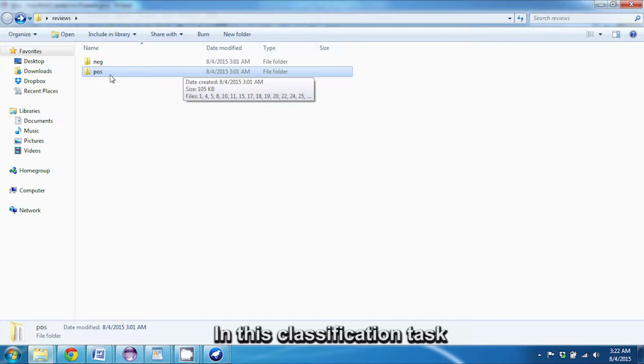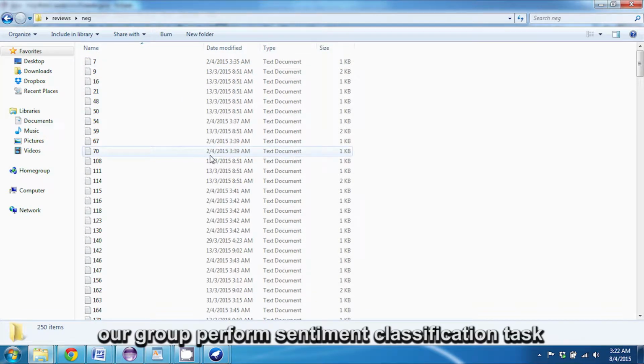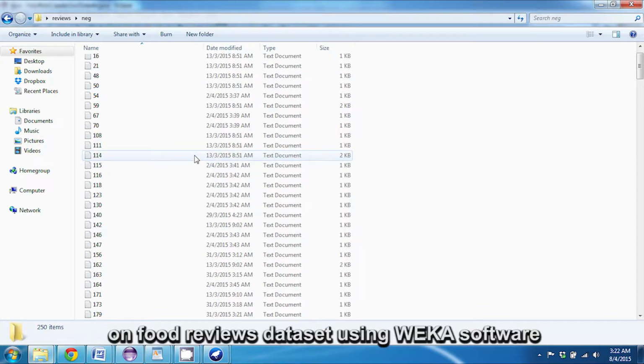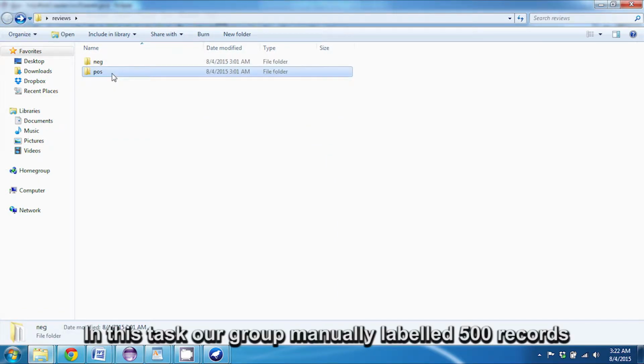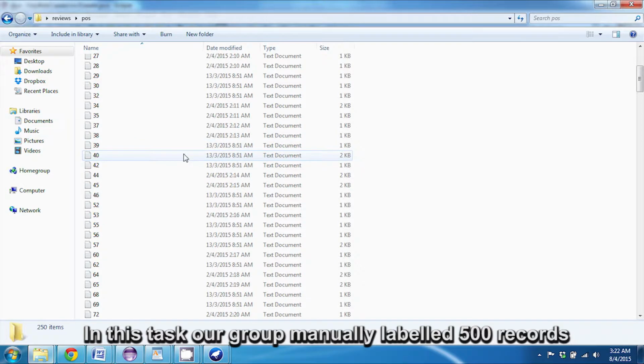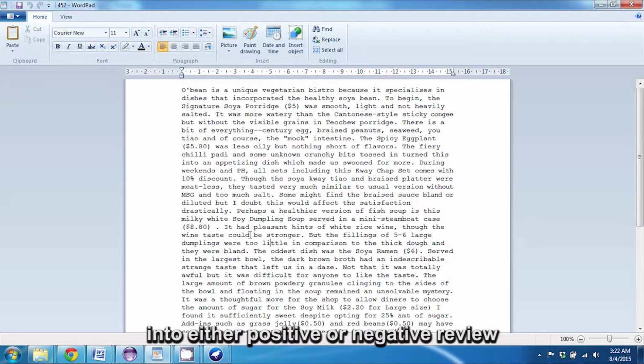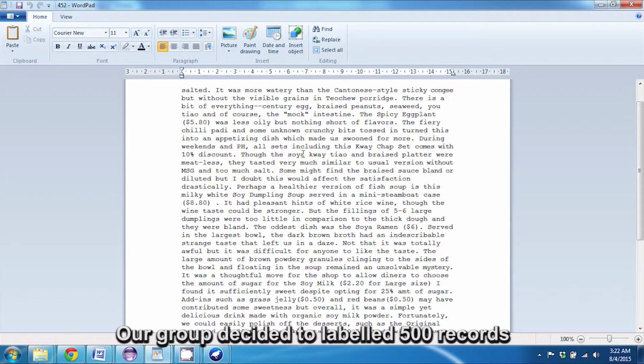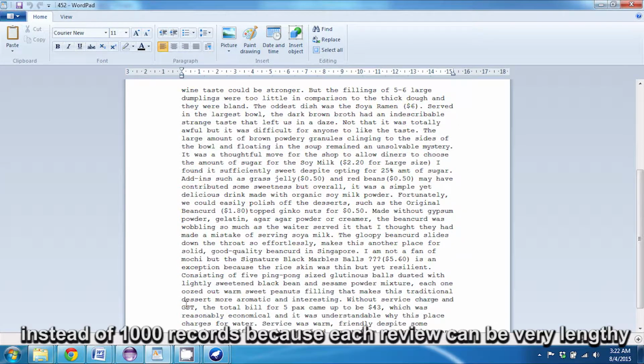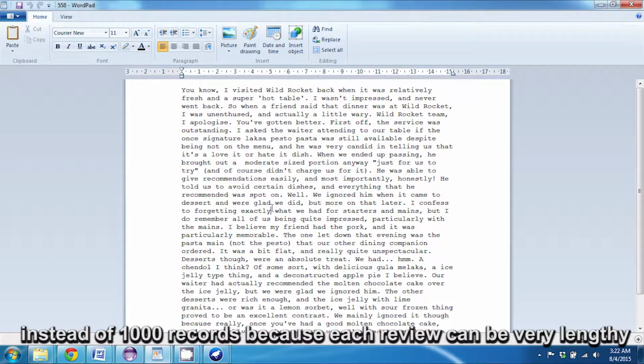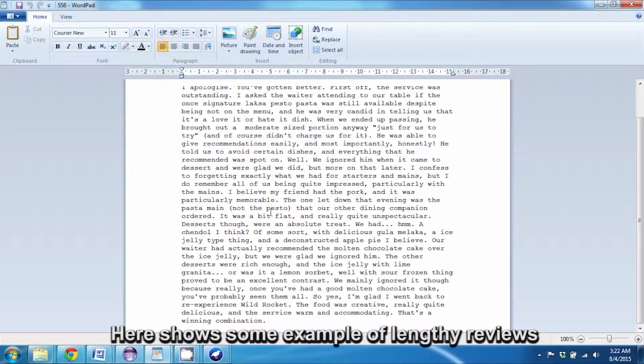In this classification task, our group performed a sentiment classification task on a food reviews dataset using Weka software. In this task, our group manually labeled 500 records into either positive or negative review. Our group decided to label 500 records instead of 1000 records because each review can be very lengthy. Here are some examples of lengthy reviews.